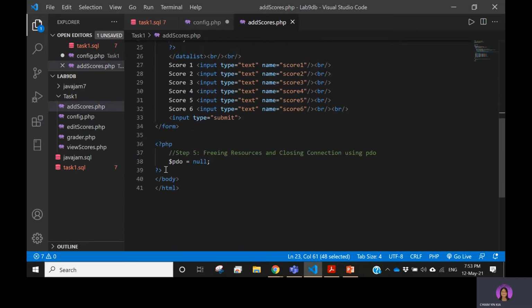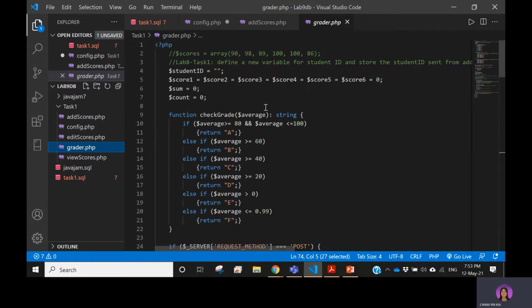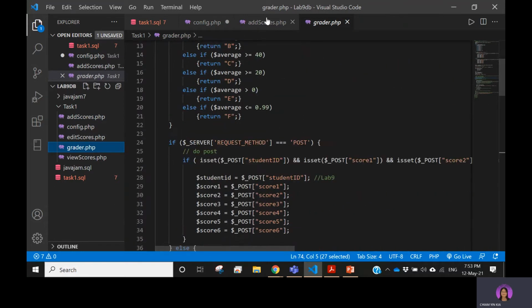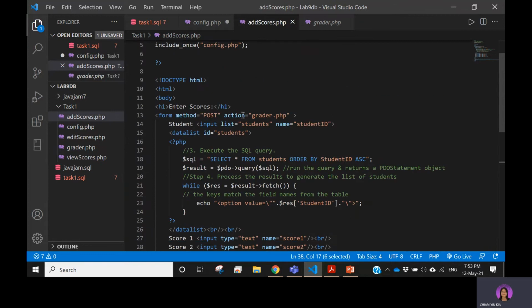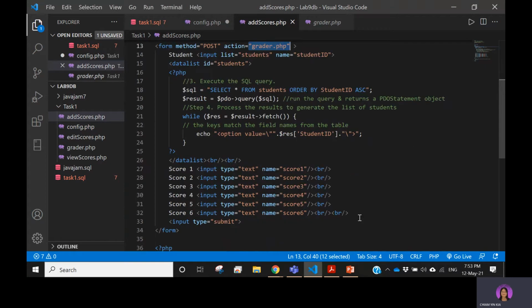Don't forget to close the connection and free the resources. So this is for add scores. After we add the scores, it will come to grader.php. For grader.php, we have to modify it. In the add scores, we will come to grader.php to do the processing. Now there is a new value that has been passed in. In our previous lab, your code already passed score 1, 2, 3, 4, 5, 6. Now you have another new input from the data list: student ID.